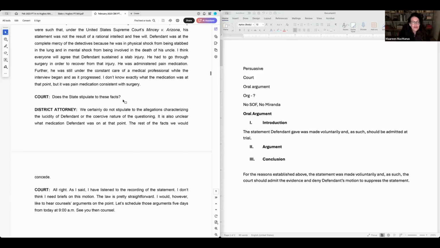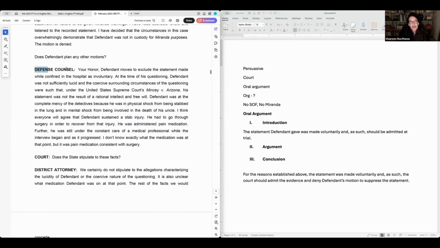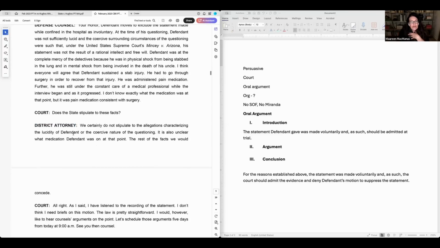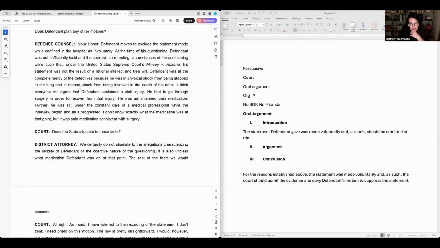Okay, does the state stipulate to these facts? We certainly do not stipulate to the allegations. One thing I also look at, and this is helpful, is when I know that I'm on the DA, right? I work in the DA's office. So defense counsel, this is going to be what the defendant argues. So you're basically going to argue against this. And the DA argument, this is what I'm going to use in my argument. So when I'm doing my analysis, I am going to be using the facts that the DA made in my analysis paragraphs, and I'm going to use what defense counsel says for counter arguments.